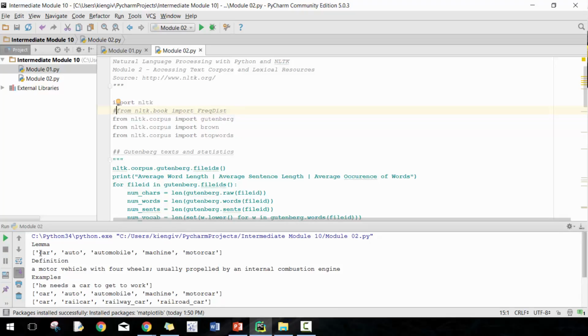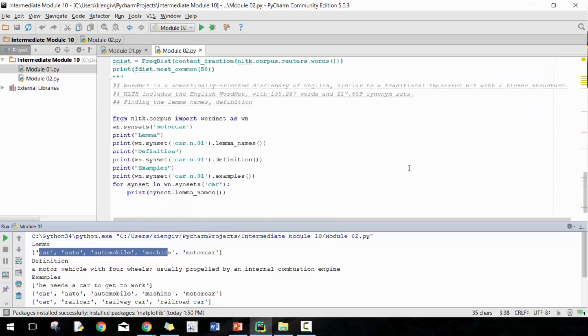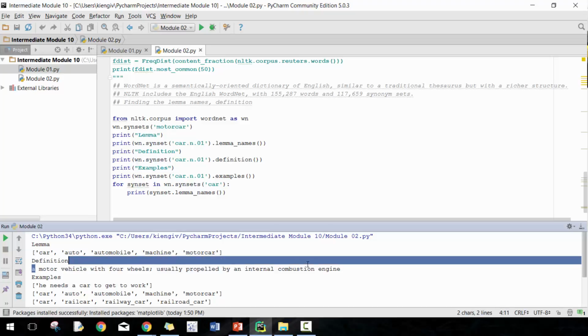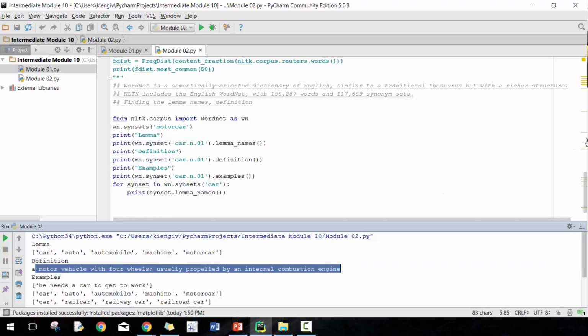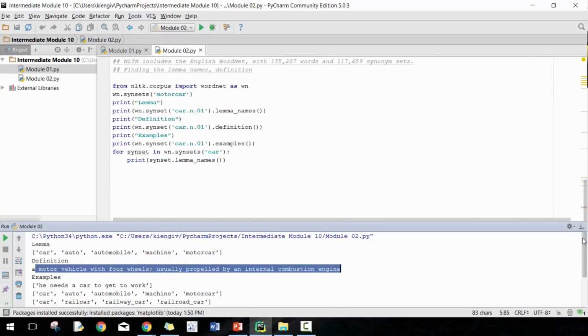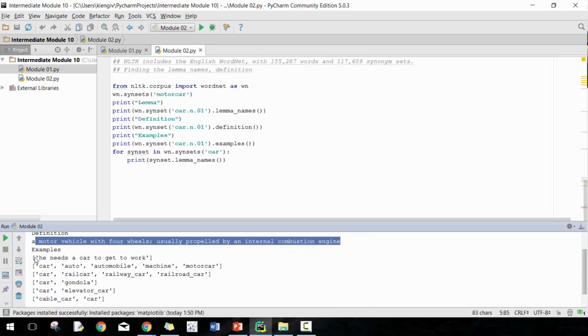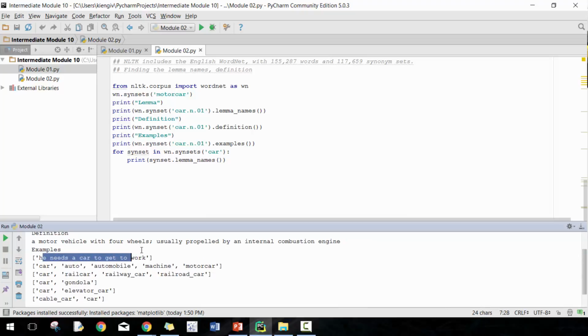So you can see here the different lemmas, for what I put within this, car.n.01. You'll see things like car, auto, automobile, machine, motor car. The definition: a motor vehicle with 4 wheels, usually propelled by an internal combustion engine. Okay, Tesla would probably say something different. Then the example here would be "he needs a car to get to work." So you can see an example that they provide within this synset.